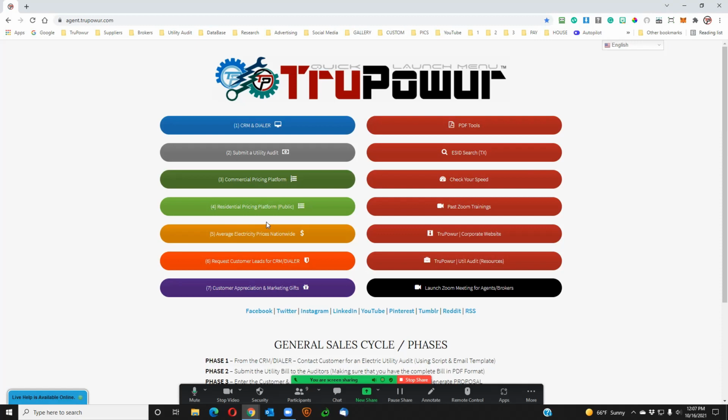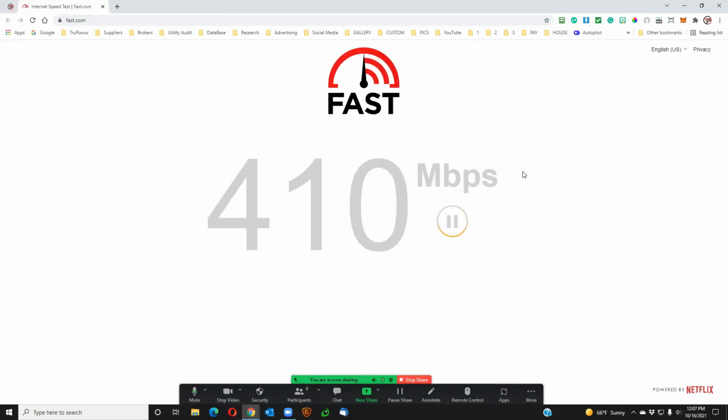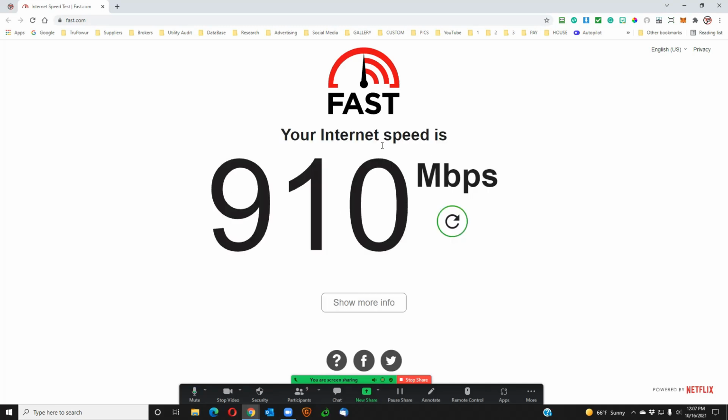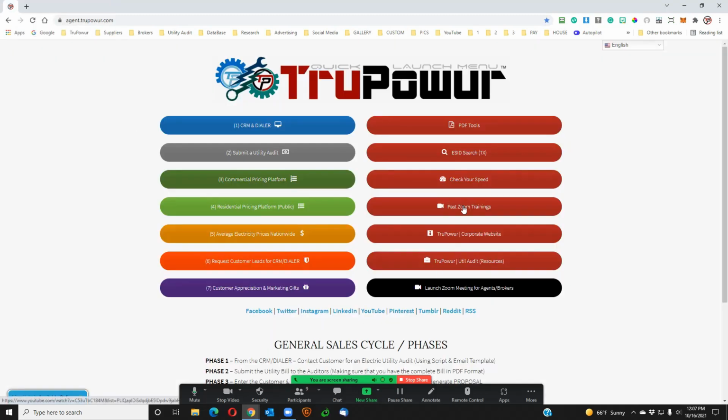If you're having any kind of connectivity issues, the first thing you want to do is probably check the speed of your computer. Make sure that everything is running like it should. You should have at least 50 megs per second in order for everything to be running. It looks like we've got a pretty good signal there. And then of course you have the past Zoom trainings, the corporate website, resources for the utility audit, and then of course the magic button to get to our training programs each week.